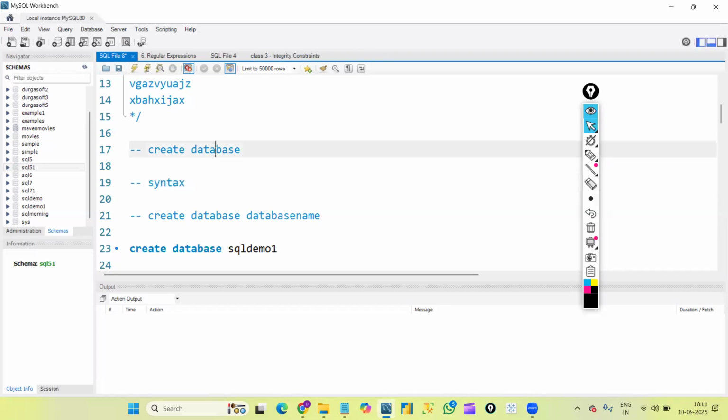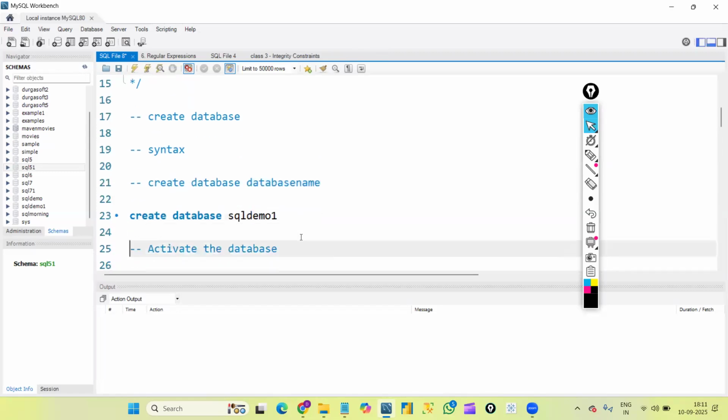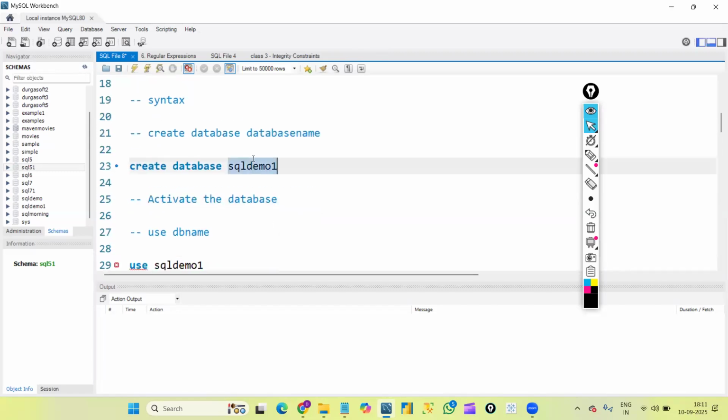We will follow that syntax to do any particular task in SQL. To create a database also we have a syntax: create database name. That is what I did. I gave the database name as SQL demo 1. Just to show you, I'll change the name to demo 2 and create it once again. I'm selecting it and executing by clicking on the third icon. You can see, if we see a green tick mark like this, that means it executed successfully.